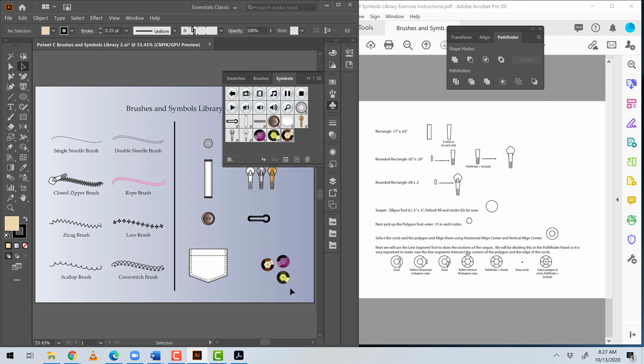I'm going to move this one up a little, about right there. Okay, that's good. I'll select those and group them. Okay, now I'm going to just make sure my layout is good.